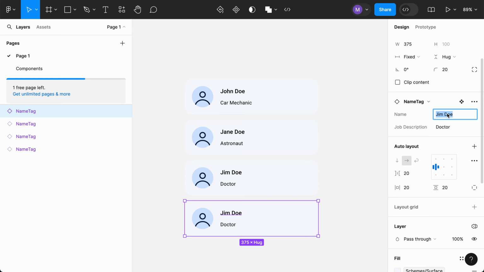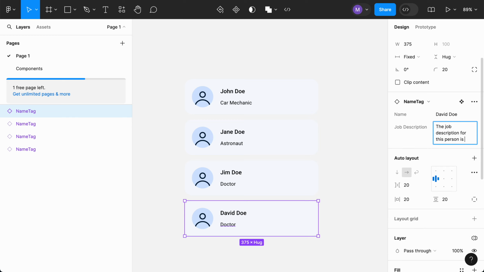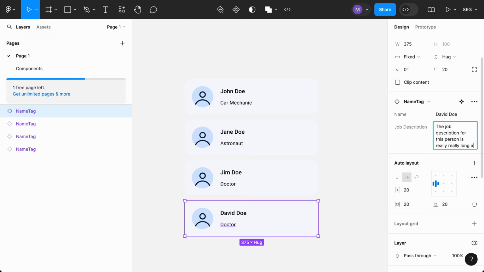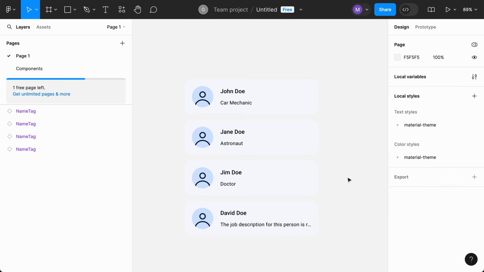And this one should have the name, let's say David Doe, but then the job description for this person is really long and won't fit here. Okay, so this is the job description text, but because we asked it to be truncated after one line, we see it here truncated with these ellipses at the end.